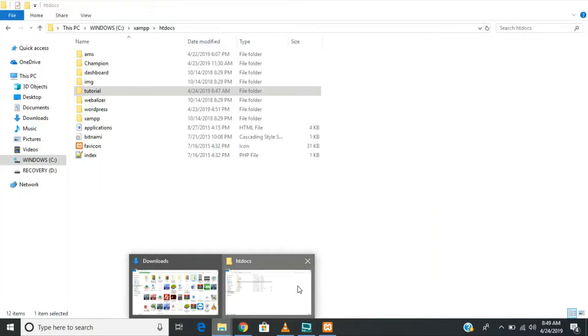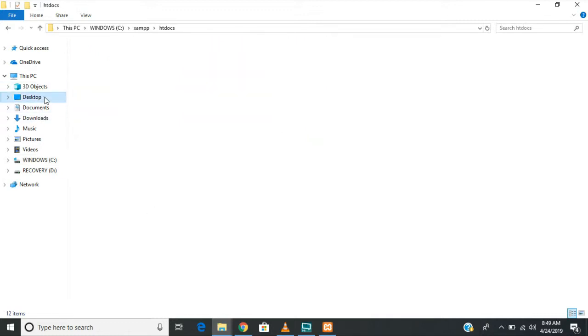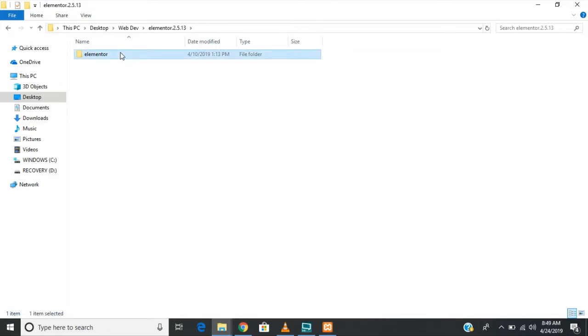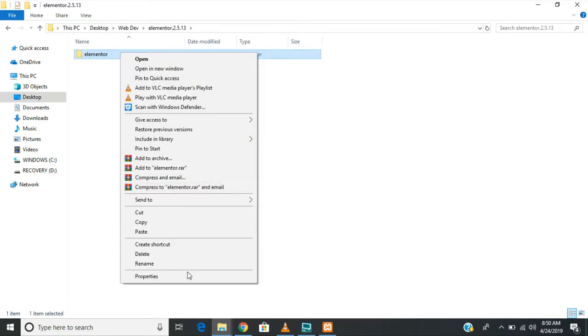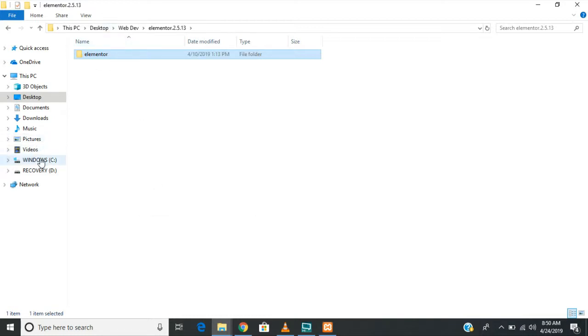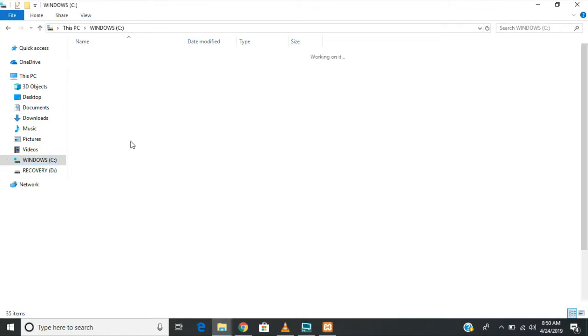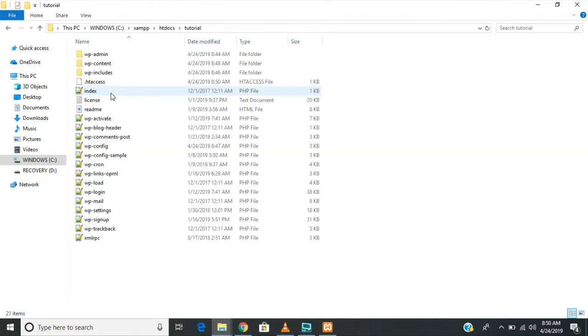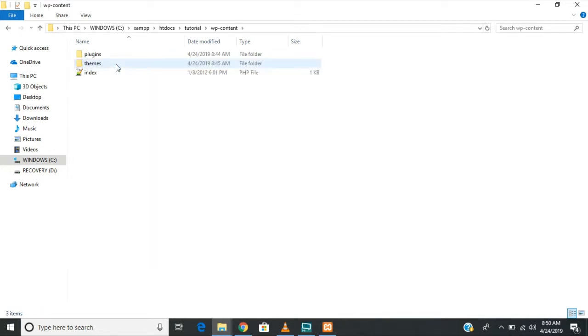Whilst the installation is going on, which shouldn't take too long, go back to your web dev file or folder. I want you to copy Elementor. You go into the Elementor folder and copy it, and go to Windows, the C drive again, to your website folder, so htdocs and tutorial. This time you go to wp-content, which is where the content for your website will be stored, or basically worked on. Elementor is a plugin, so it goes to the plugins folder, and I'm just going to paste it here.